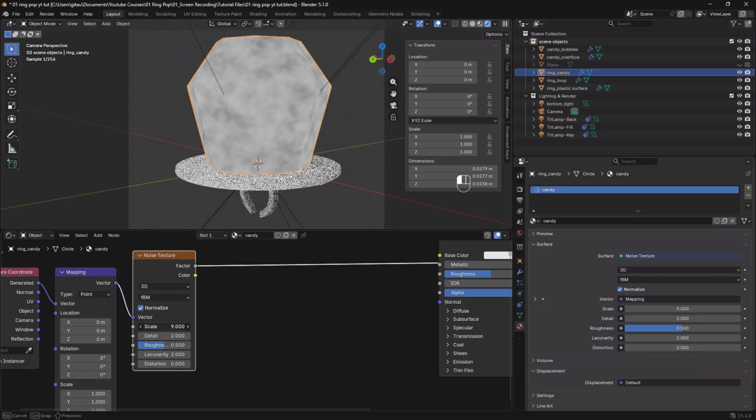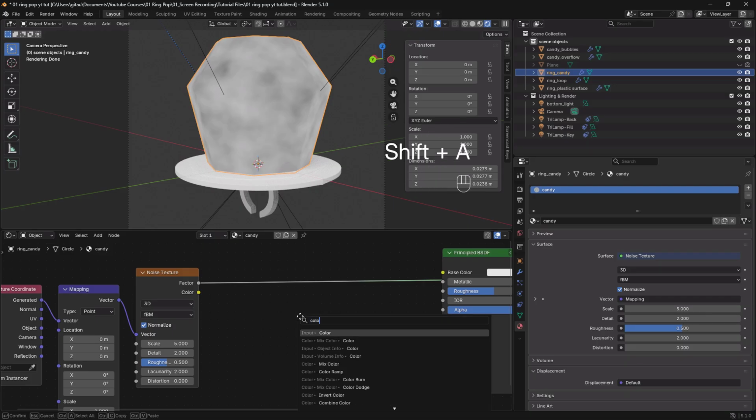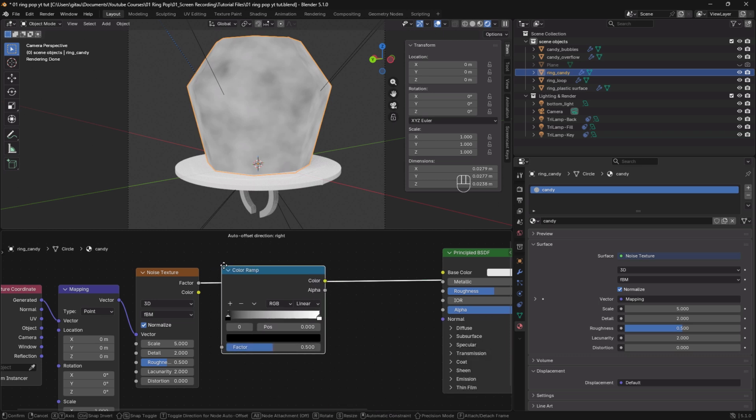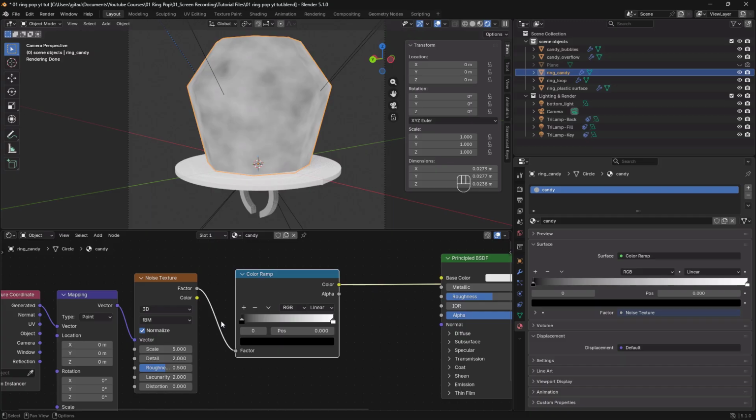That's just going to allow us to create color variation. So I'm going to maybe make use of 5. Then we need to assign colors for the black and the white of this noise. So I'll hit Shift A, and then I'll add a color ramp. And with it floating around, just connect it after the noise texture. So I want to use a red, or you can make it whatever color you like, because the ring pop candies come in many colors. You have red ones, you have green ones, you have yellow ones. So whichever color that pleases you.